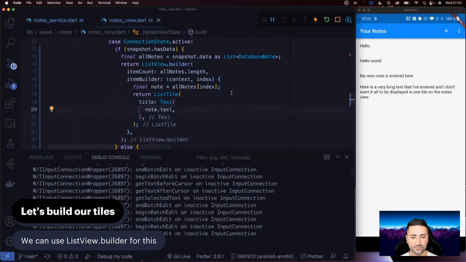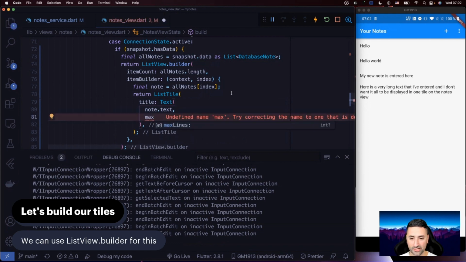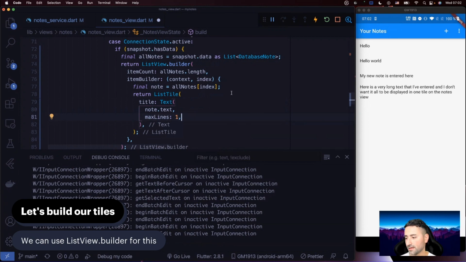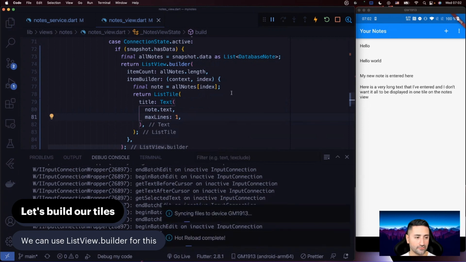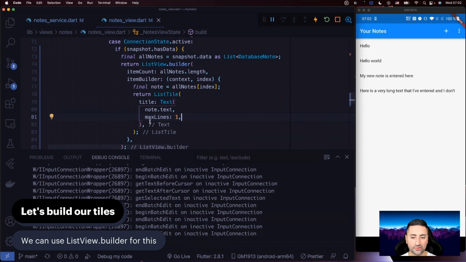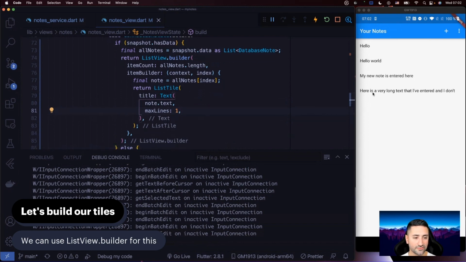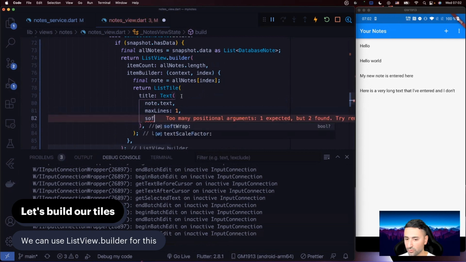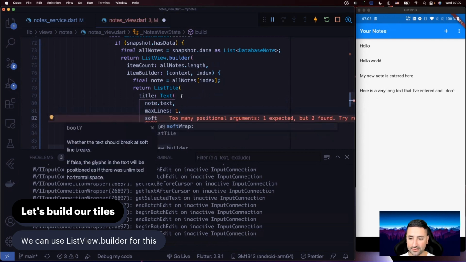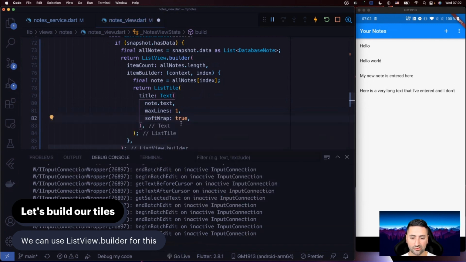So I'm going to put a comma in here, and I'm just going to use a property in our text called max lines, and I'm just going to say 1. And so as you'll see here, what we're going to do is make sure that the user understands that there's more information in here than what we are rendering. So we want to put ellipses at the end of the text that doesn't have enough space to render fully. So we're going to say soft wrap. And as you can see, the information is whether the text should break at soft line breaks. So make sure that is true.